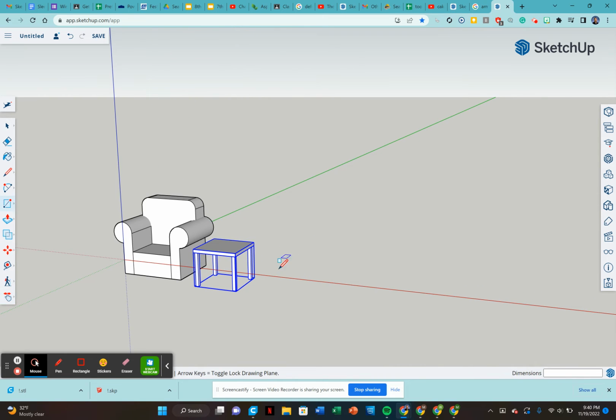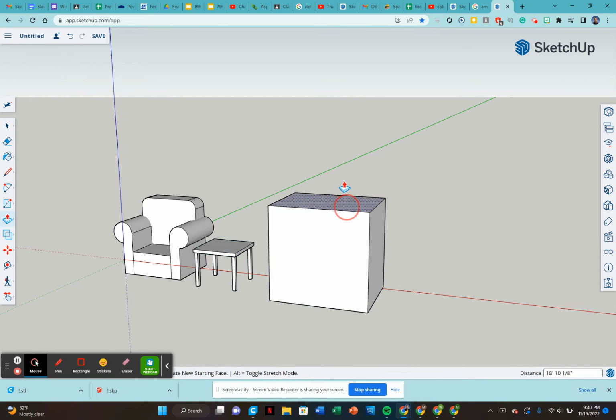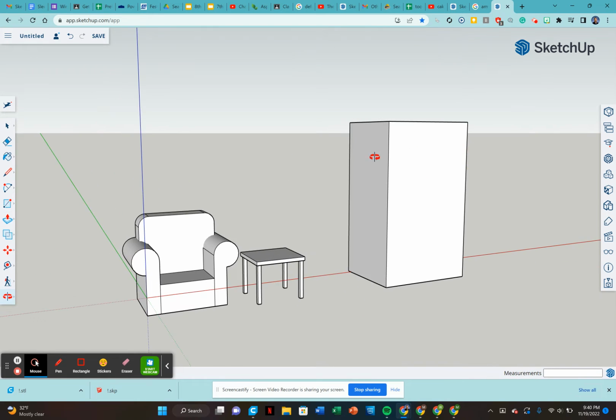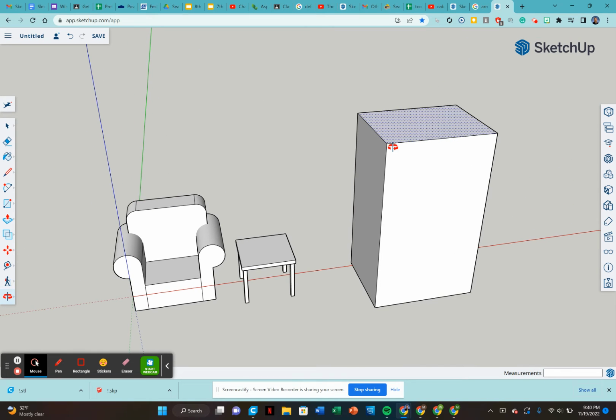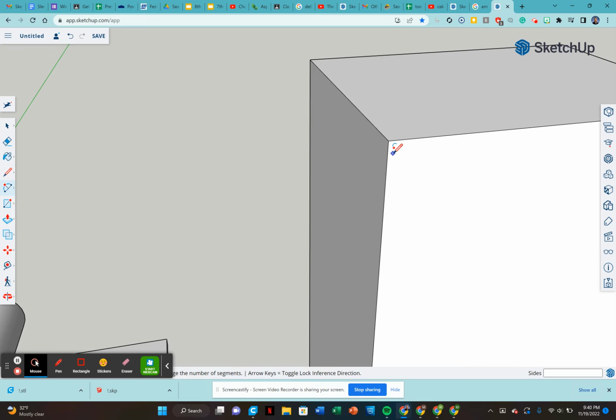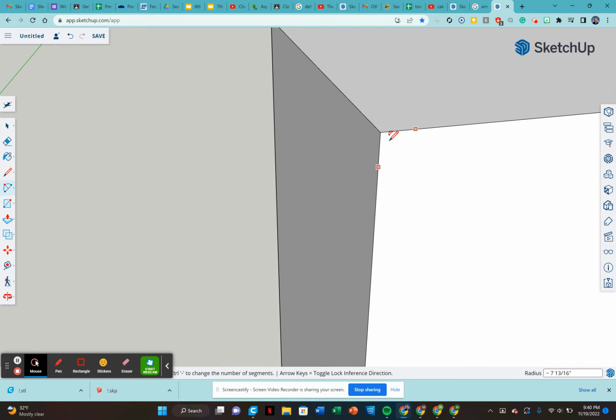Right, let's do a refrigerator. R for rectangle. Push pull. Let's go kind of fancy. Let's do A for arc. And let's go to a little corner, little tiny arc. So 1 click, 2 clicks. And your third click is your adjustment. And I go right.